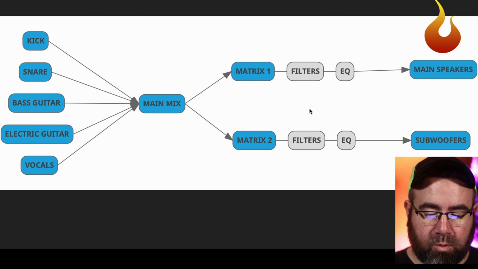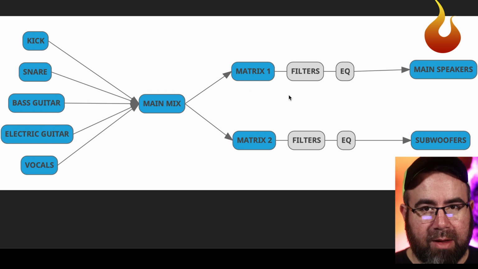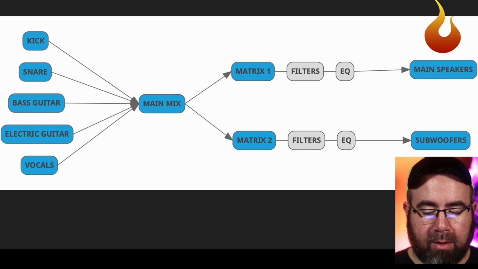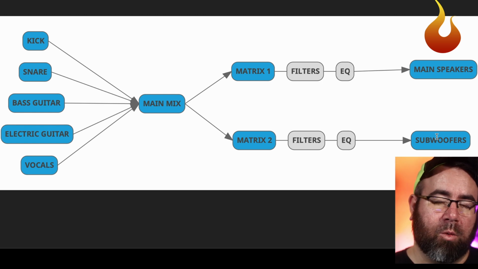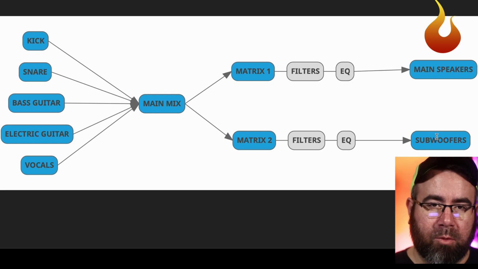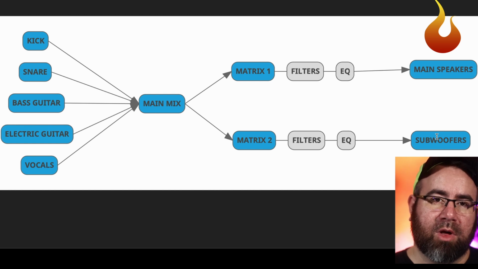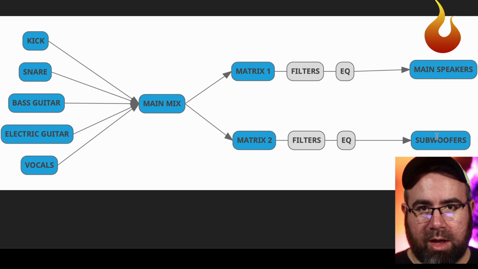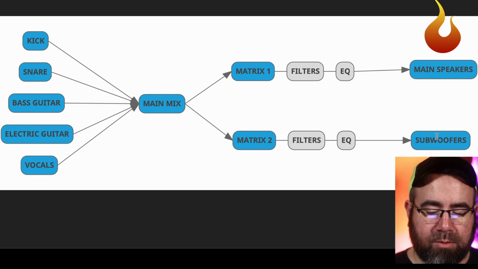Within that matrix, we have a fader to control volume, but then we also have filters and EQ to help get the most out of the speakers that we'll be sending to. And then finally, that matrix is going to route out to a pair of main speakers and a pair of subwoofers. When we get to it, I'm also going to show how to route these. So we're going to put our mains on the outputs of the board, outputs 7 and 8, and then we're going to take our two subs and put those on 5 and 6. Now you can use one sub, two subs, it doesn't matter, but for today's video, we'll be doing two mains and two subs.